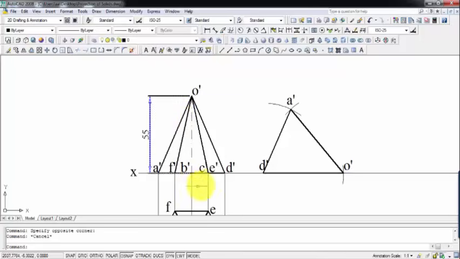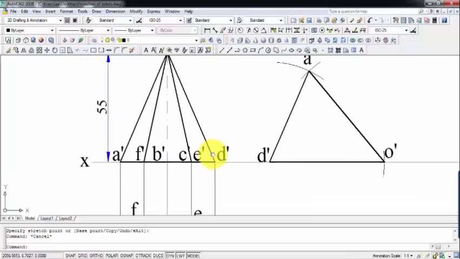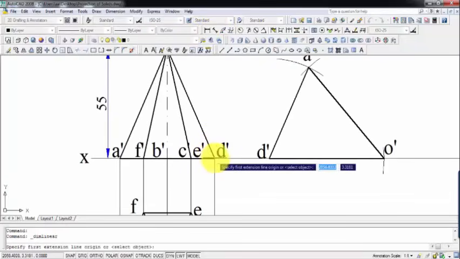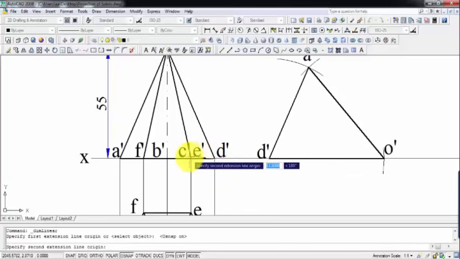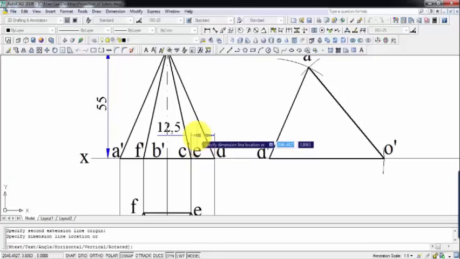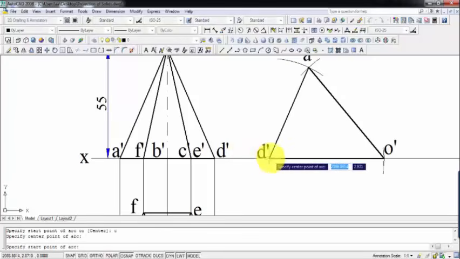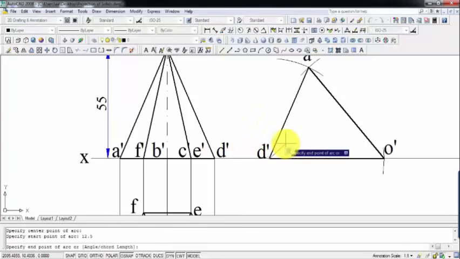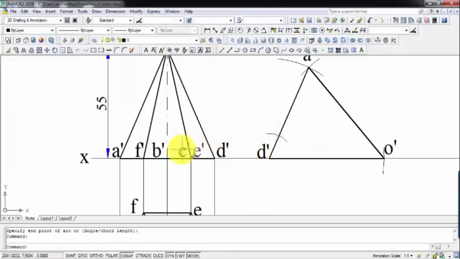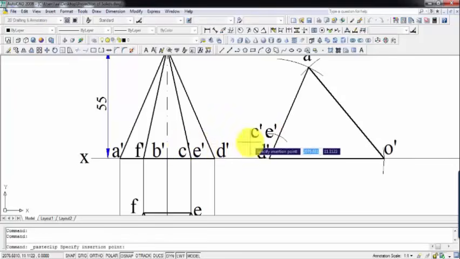Alright, so the remaining points are, the point closer to D dash is C dash, E dash, and then we have F dash, B dash, and then we already have A dash. So let's put them. The next step is, let me see, keep one leg of your compass here, other leg over here. This is going to be the arc radii 12.5. Alright, fine. So we need to put an arc of 12.5. That's it. So this is going to be C dash, E dash.